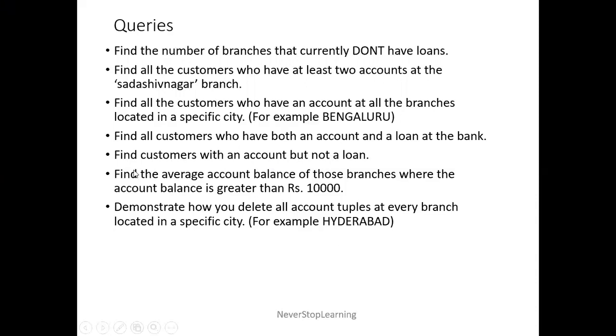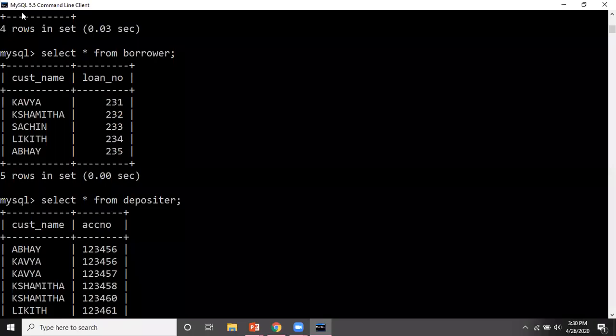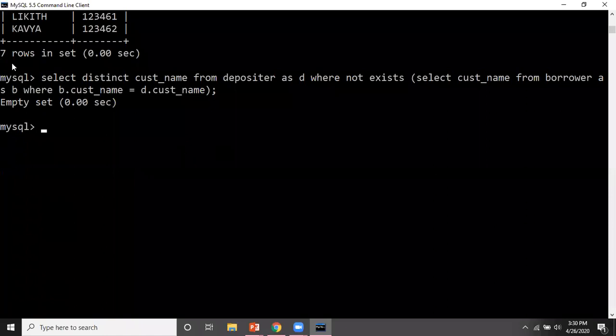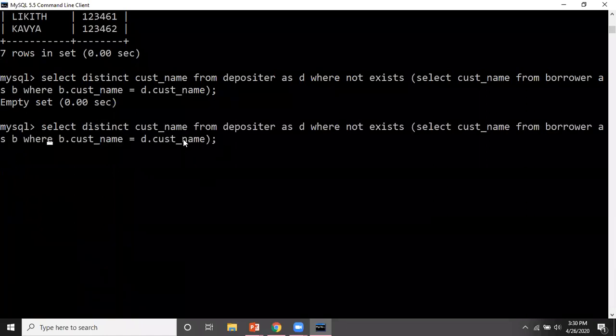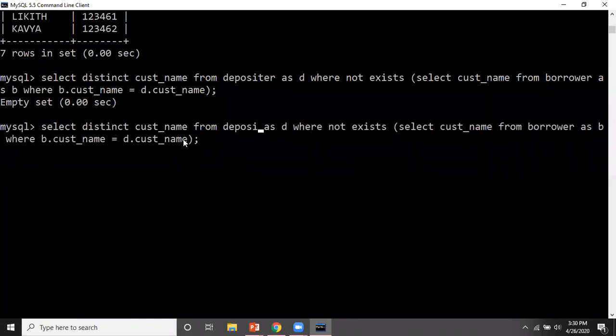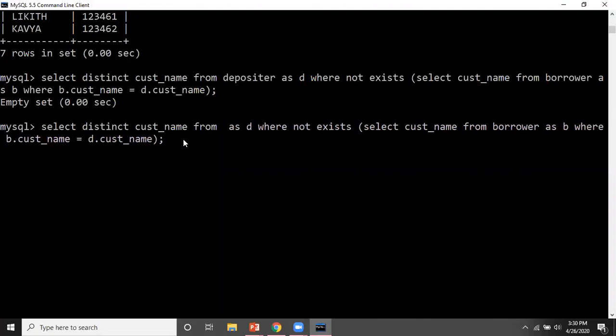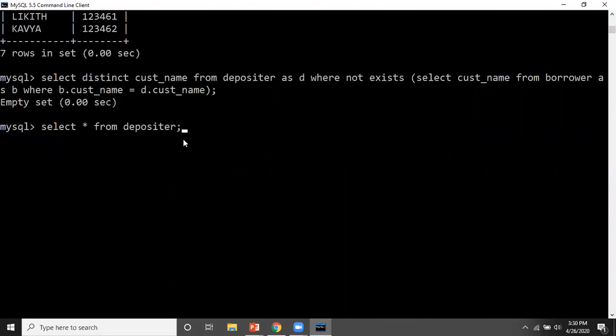So if I change the query, find the number of customers who have a loan but not an account, then this query will work actually. Here, because I'm not having any data, it's giving me an empty set. If I change this query a little bit, let me show you the customer name.